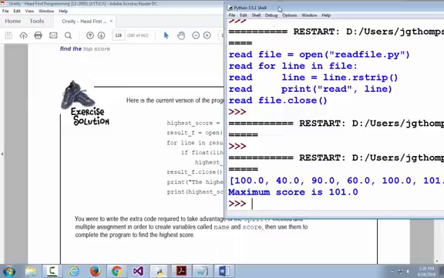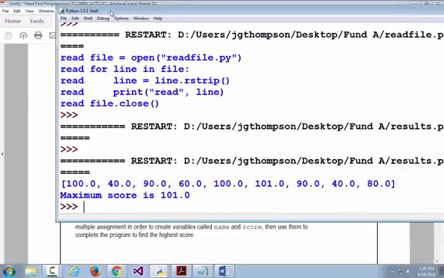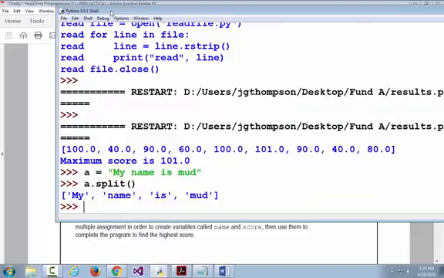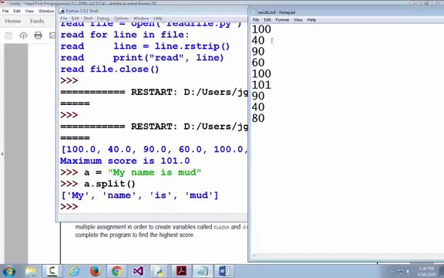So in the shell, I'm going to do this. A is equal to "my name is Mud". Now I'm going to split A. So A.split says my, comma, name, comma, is, comma, Mud. Which is perfect because once we add names to our scores, we'll be able to skip them. We'll only need like one piece of the data, not all of them.